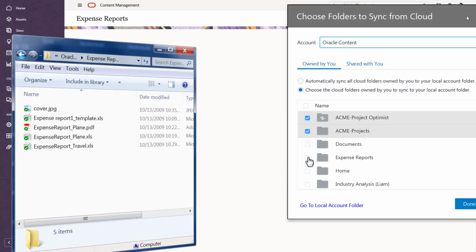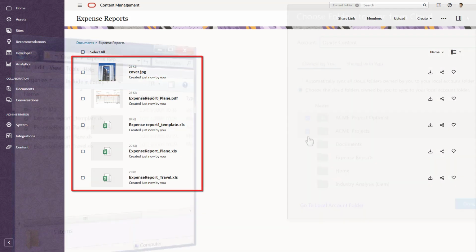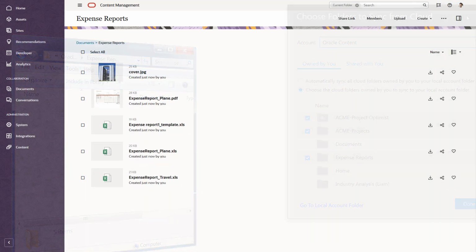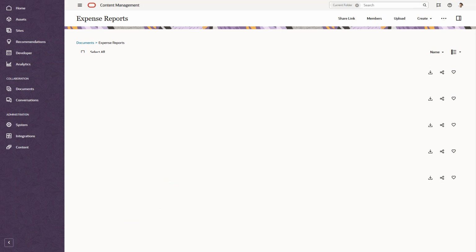Note that if you stop syncing a folder, all of the folder content is deleted locally, but is still available in the cloud. If, however, you delete content from a local directory without stopping sync, then the files will also be deleted in the cloud automatically as the folder syncs.